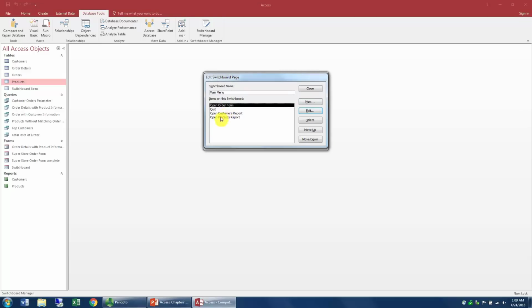So there we go. We have these 4 buttons, and what's very important is the order that you see them here is the order they're going to show up on the switchboard. And we probably don't want the quit button right there. So in order to rearrange these at all, you need to use these move up and move down buttons here. So I'm going to select move down, and put that right at the bottom. So now when we open the switchboard again, it will do that properly.